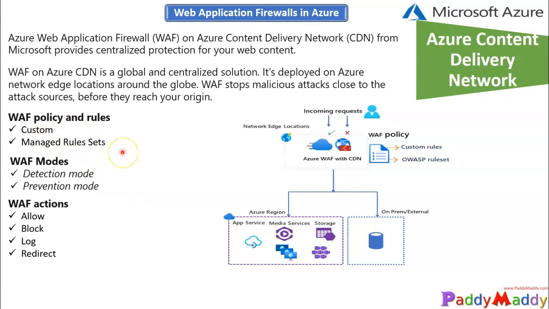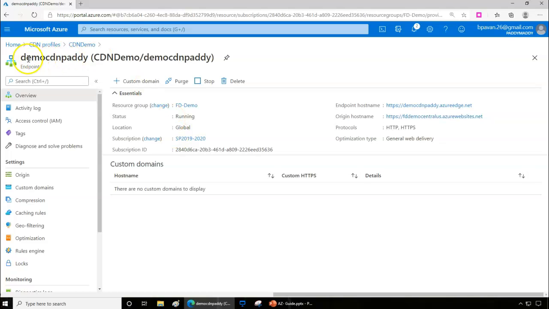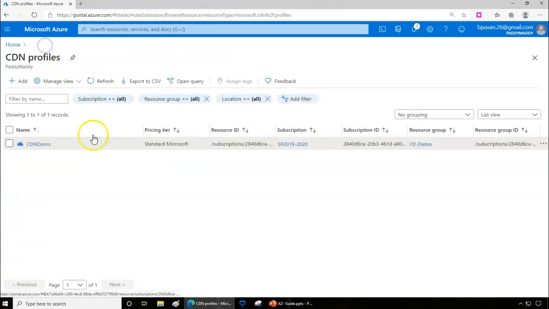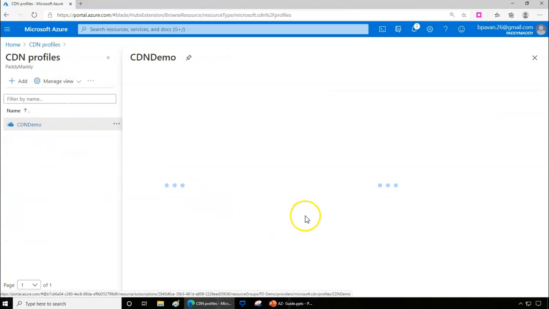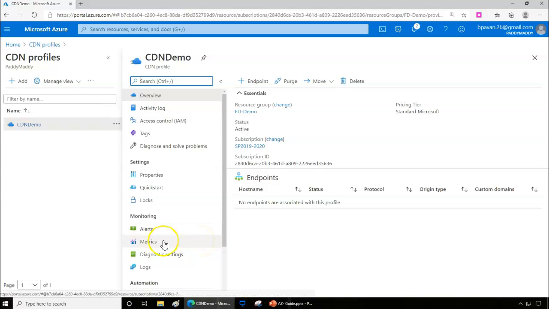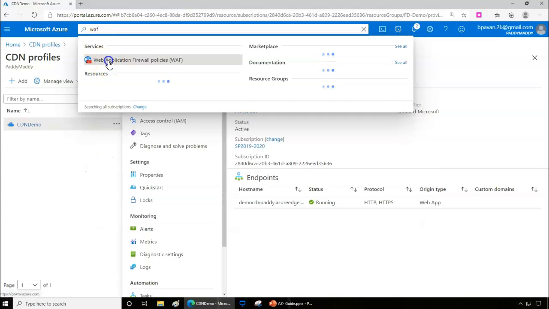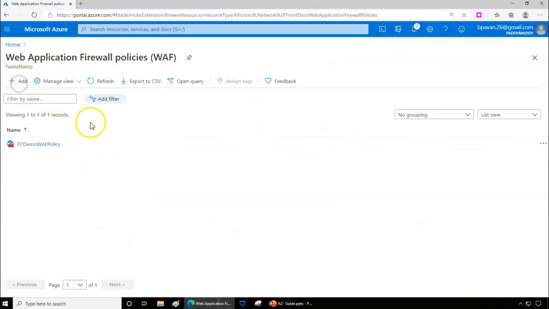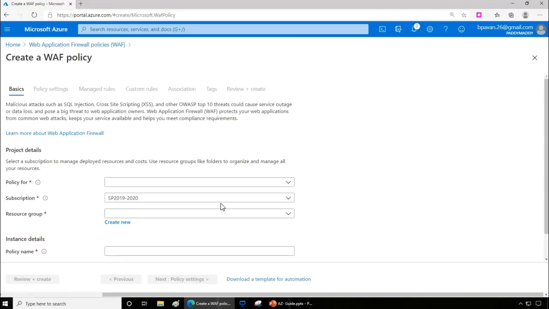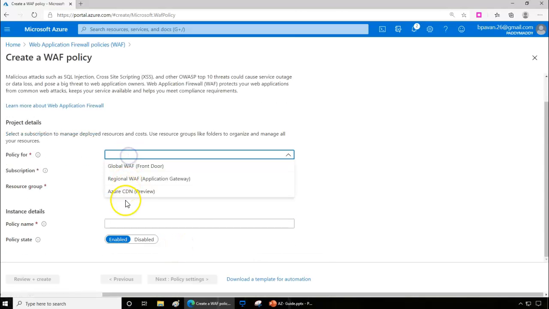And now let's jump into the quick demo to understand how we can configure this for CDN network delivery with Azure Web Application Firewall. This is a CDN which I created earlier for a different demo purpose. If you go back to the CDN profiles, there's nothing here to configure the WAF. Very similar to what we have done for the front door, we need to create a WAF. During the WAF creation, we need to choose what the purpose of the WAF is. Let's see, this policy is for CDN.